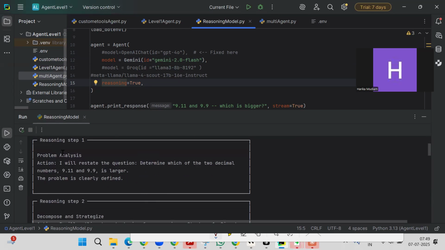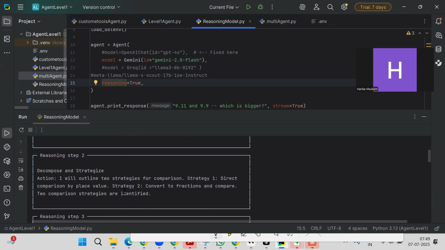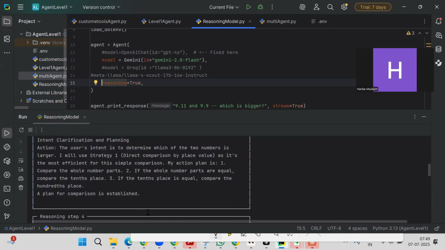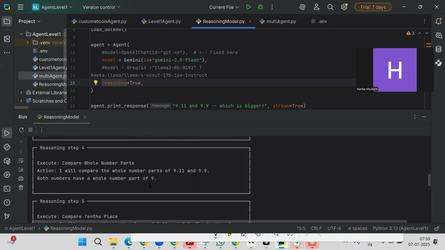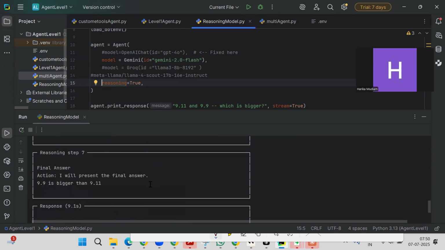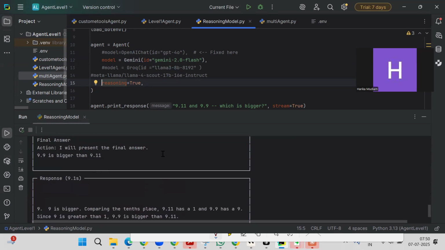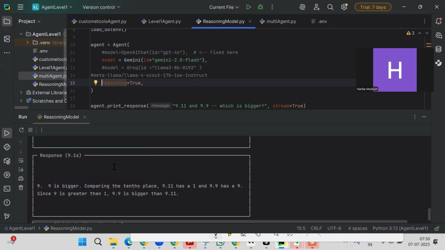You can see here it analyzes the problem, restates the question, composes and strategizes, and takes the basics, much like how we write the steps when solving a math problem. It does things in a similar fashion and gives a perfect answer. See the final answer: 9.9 is bigger than 9.11. And it has a valid reason for coming up with this answer. It doesn't hallucinate or make up an answer.